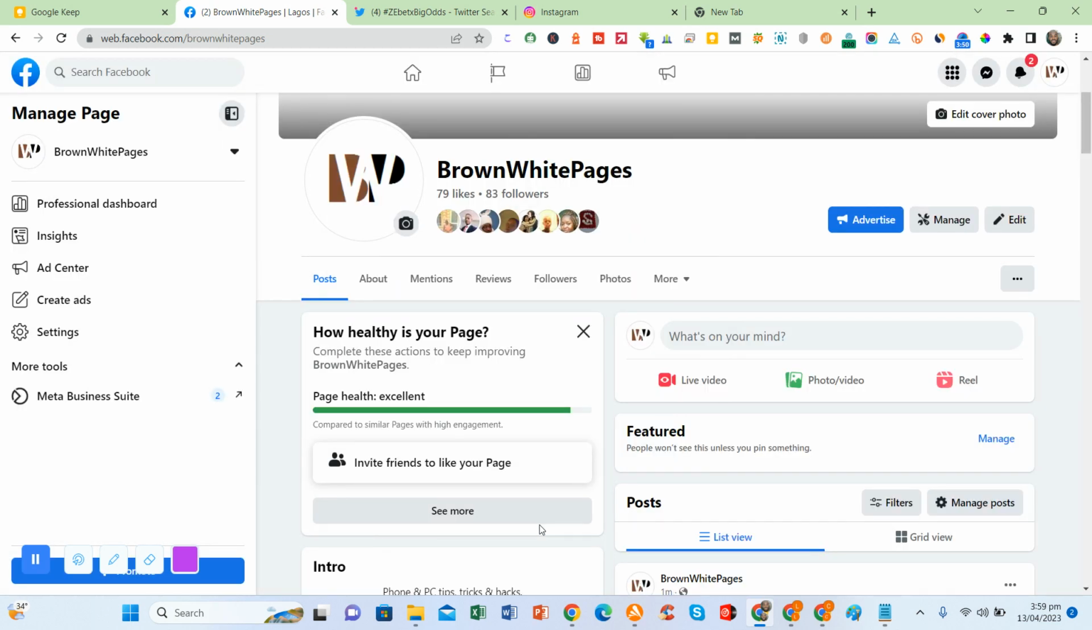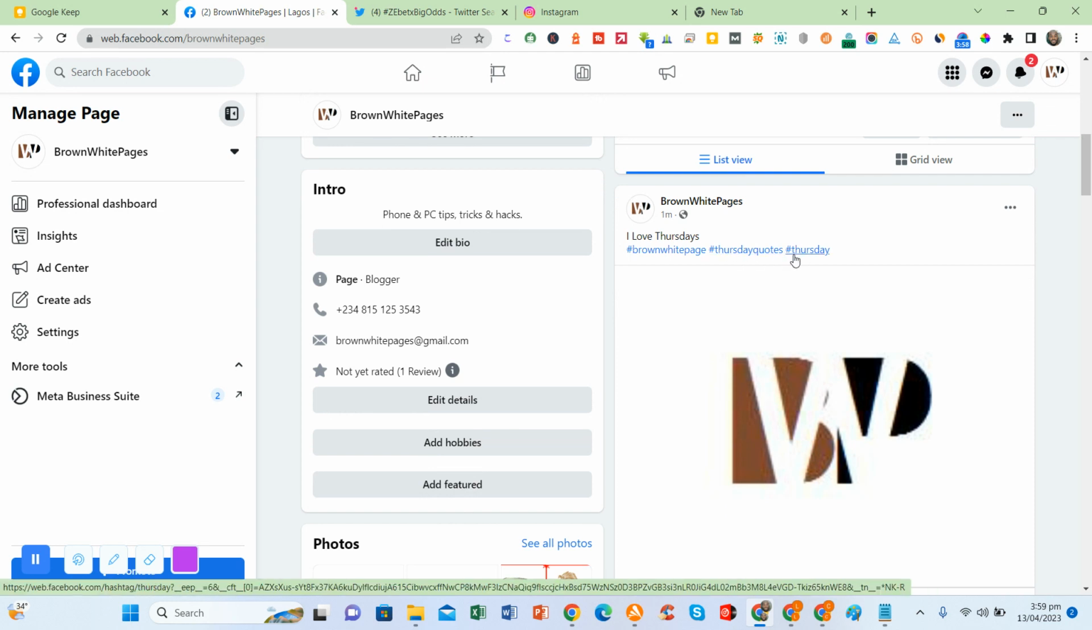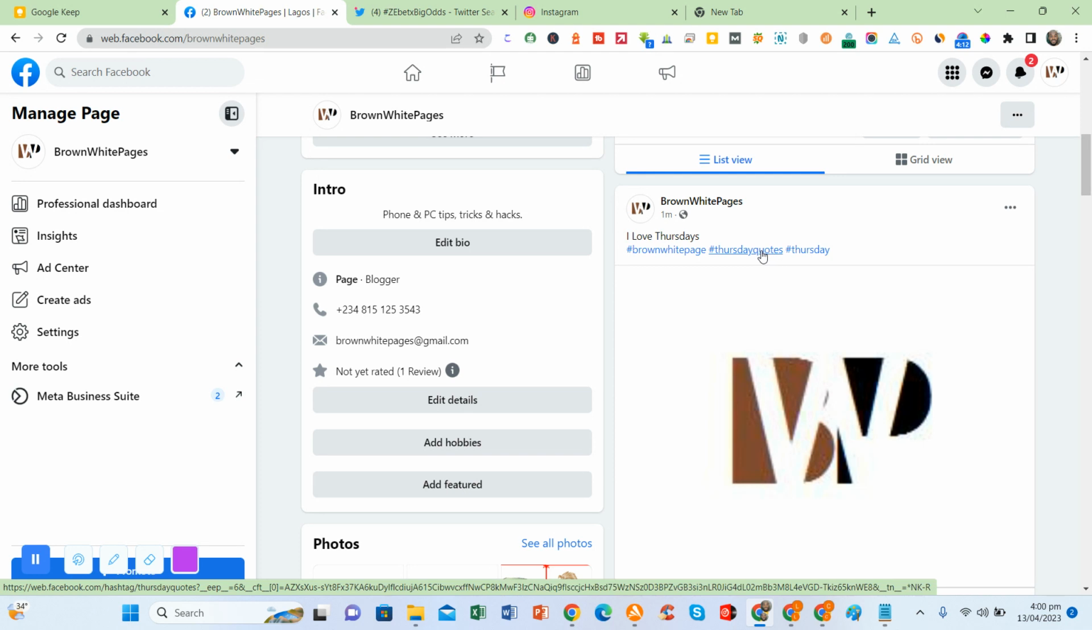Remember, maximum of three hashtags: brand name first, then the other two should be anything related to your post. The reason why you use hashtag on Facebook is that once people search for Thursday quote here, you'll be able to come across your post. The reason is for visibility and brand awareness.